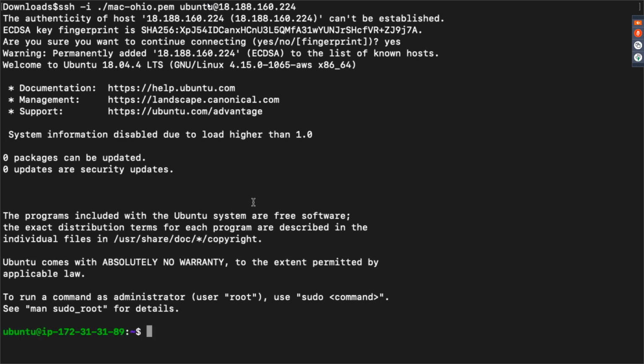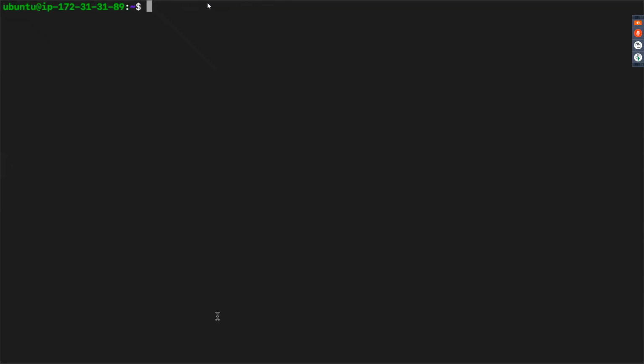And now it will allow me to connect to the server. Great. So I've connected to the server. Next thing that I'm going to do is go ahead and connect to my RDS first to see if everything is working fine or not from the network point of view.